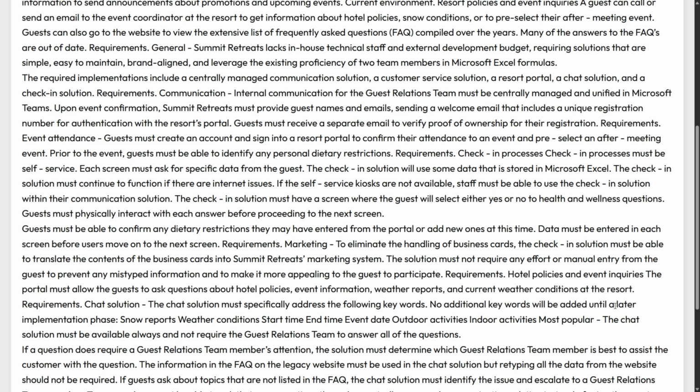Requirement. Check-in processes. Check-in processes must be self-service. Each screen must ask for specific data from the guest. The check-in solution will use some data that is stored in Microsoft Excel. The check-in solution must continue to function if there are internet issues. If the self-service kiosks are not available, staff must be able to use the check-in solution within their communication solution.